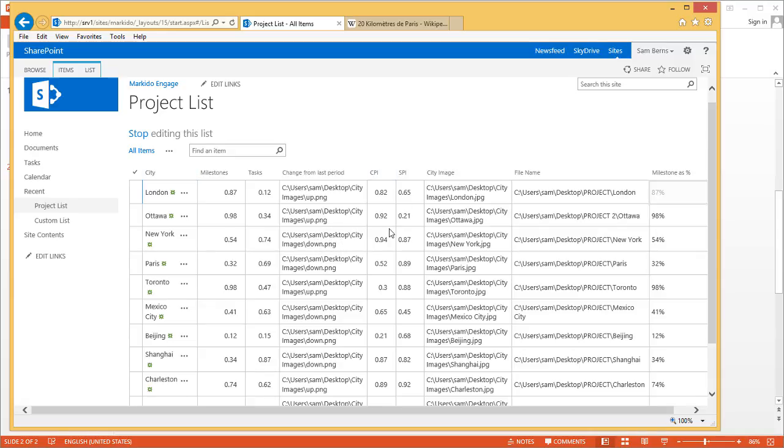A couple other dimensions of data, maybe my CPI index, my SPI index. And then I have another image, and this is the image of the city. Again, this is just a text field, and it just points to my desktop, same folder, City Images, and then the name of the city.jpg. That's really where those images are, and I'll make sure to show you that folder here.